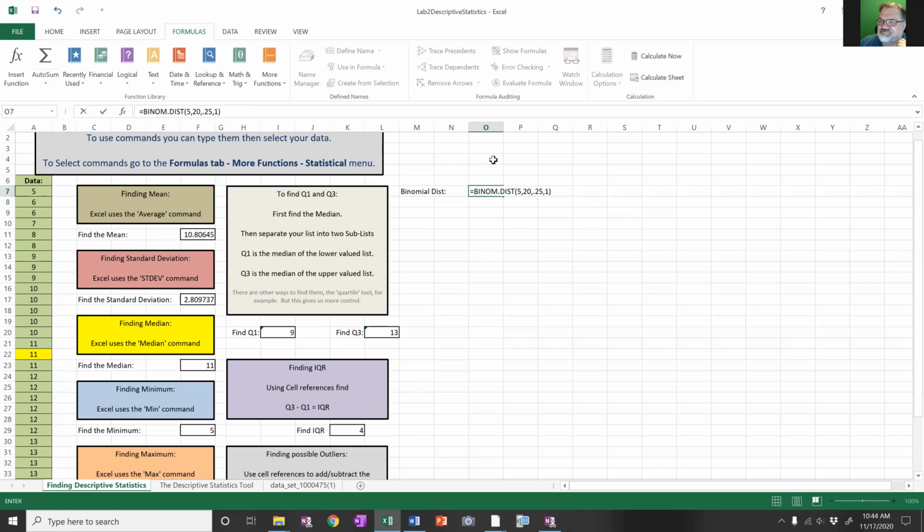So that particular command would give us the binomial distribution value for 5 successes or less. So 5, 4, 3, 2, 1, and 0 out of 20 trials with a 25% chance of success. And again, that 1 says we're adding up everything below. That will give us that probability, almost 62%. So that binomial distribution tool is nice. I'm going to leave that up there.